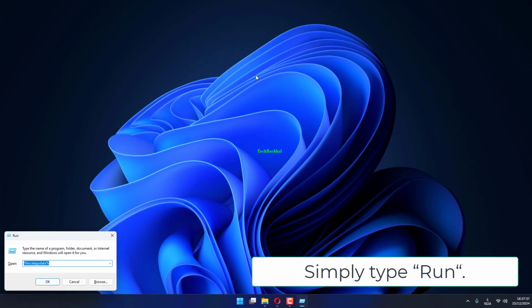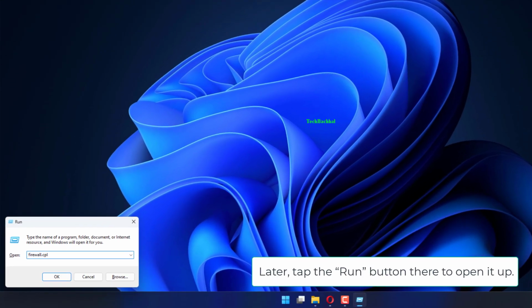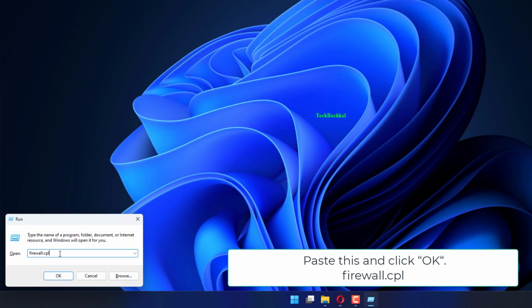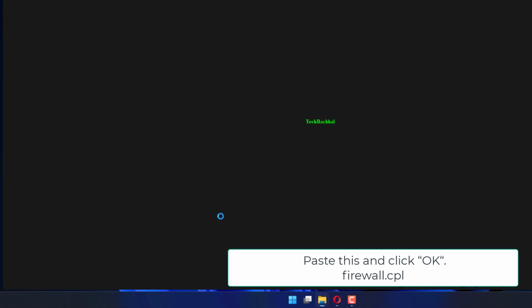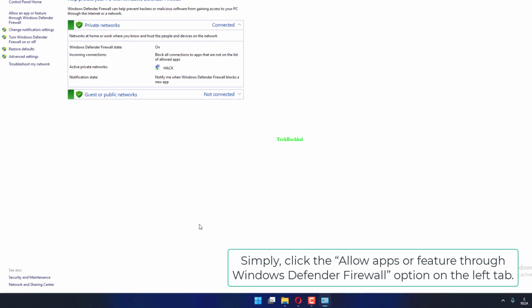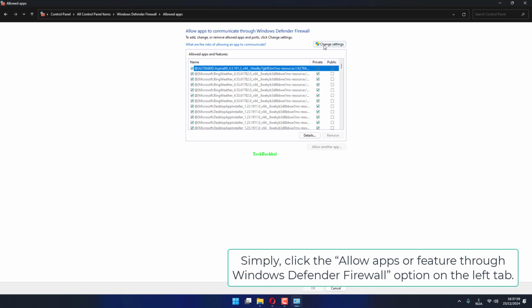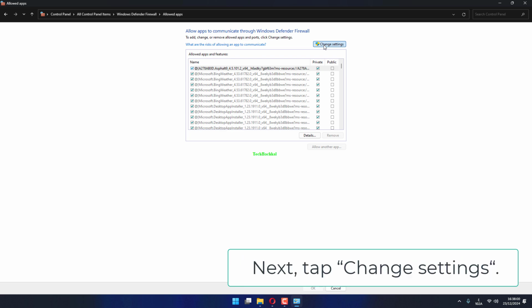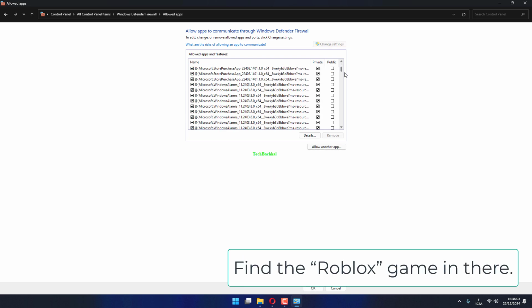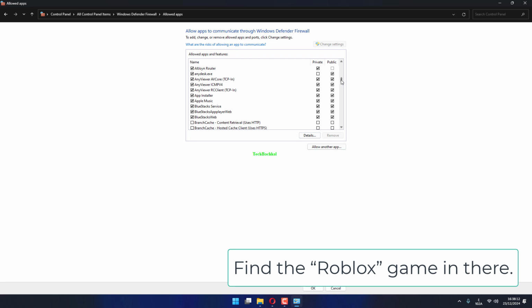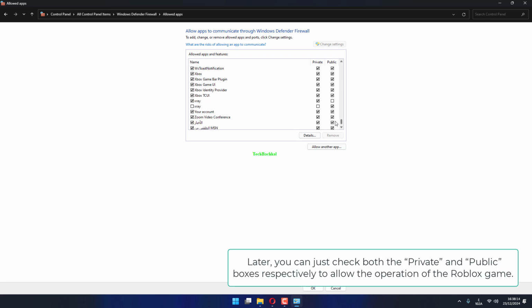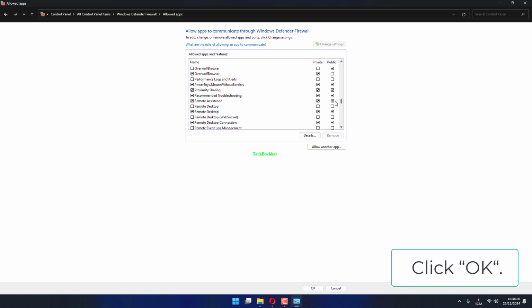Simply type Run. Later, tap the Run button there to open it up. Paste this and click OK. firewall.cpl. Simply click the Allow an app or feature through Windows Defender Firewall option on the left tab. Next, tap Change Settings. Find the Roblox game in there. Later, you can just check both the private and public boxes respectively to allow the operation of the Roblox game. Click OK.